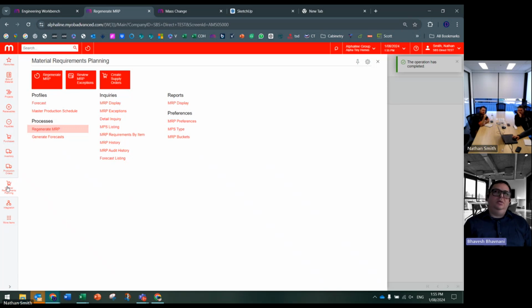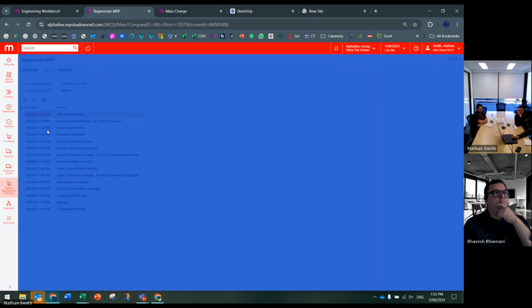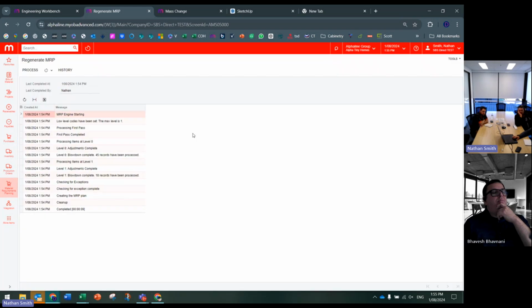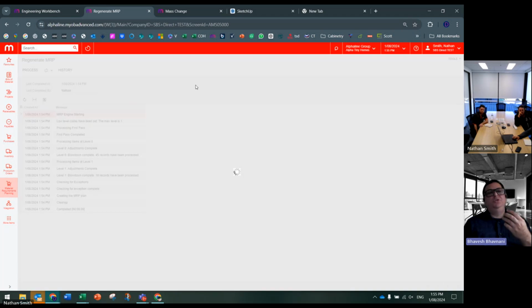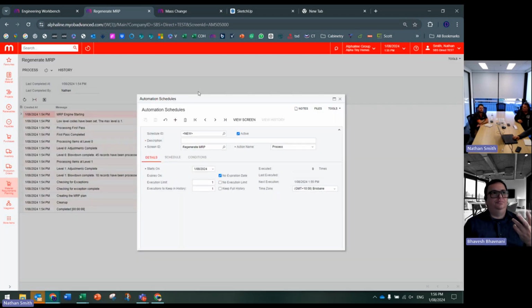Any program that you see under processes, generally you can keep on a schedule. So if you don't mind, Nathan, going back to the regenerate MRP, please. Now, any program that you have in MYOB which has this icon next to the process, you see there's an icon like a clock. That's a scheduler. That means you can schedule that program.